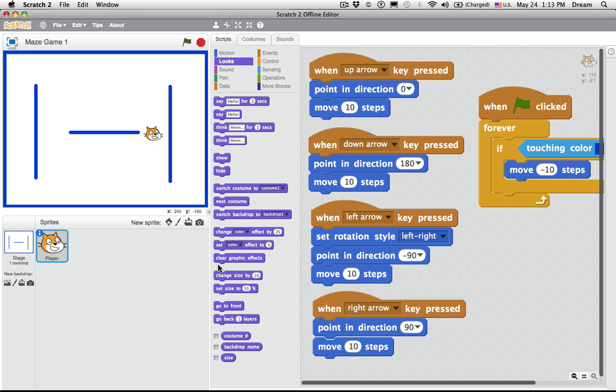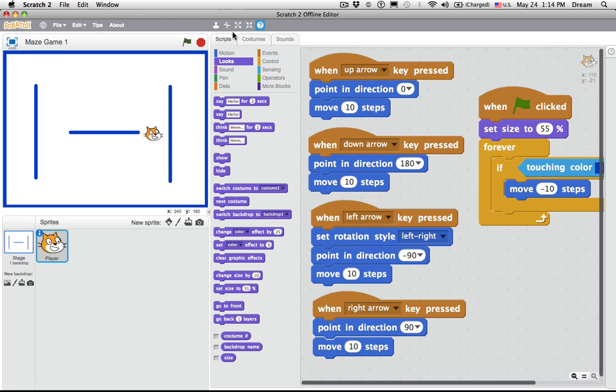So I'm going to stick with 55% and put it when green flag click, set size 55. Now I can click the green flag and I should be able to go through my corridors. But if I try to go through a wall, I don't. Can I go through here? Nope. So this works pretty well.